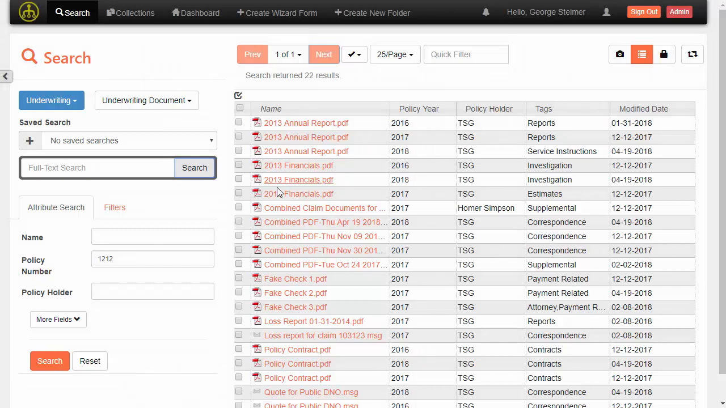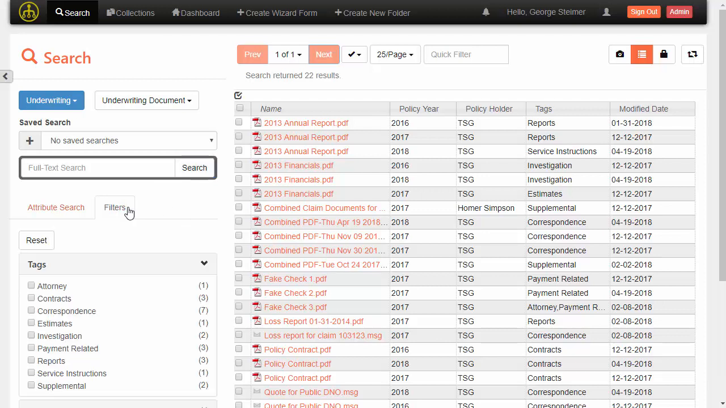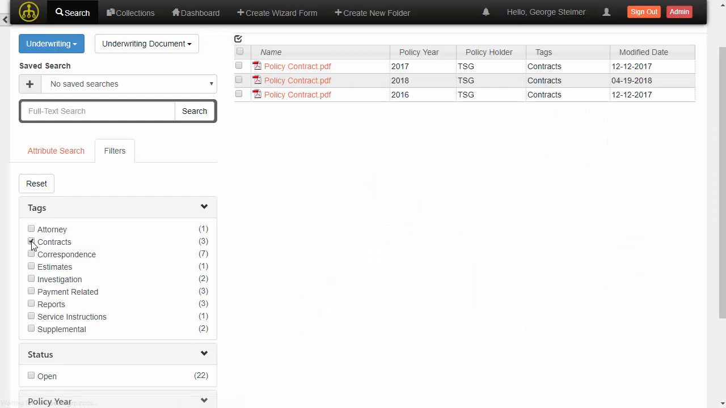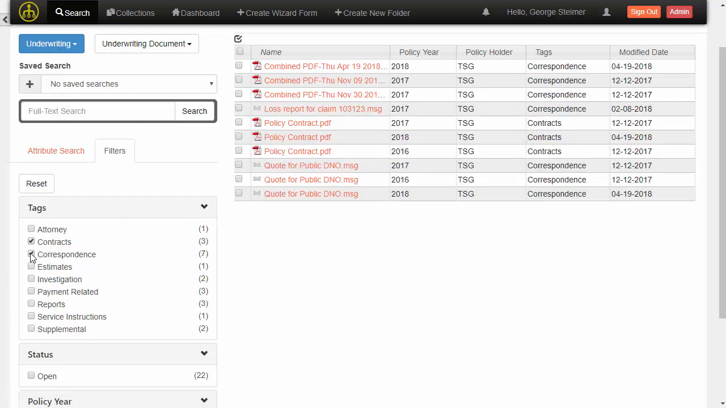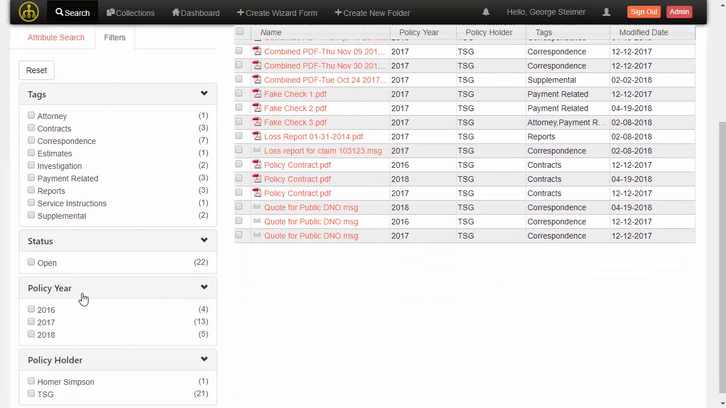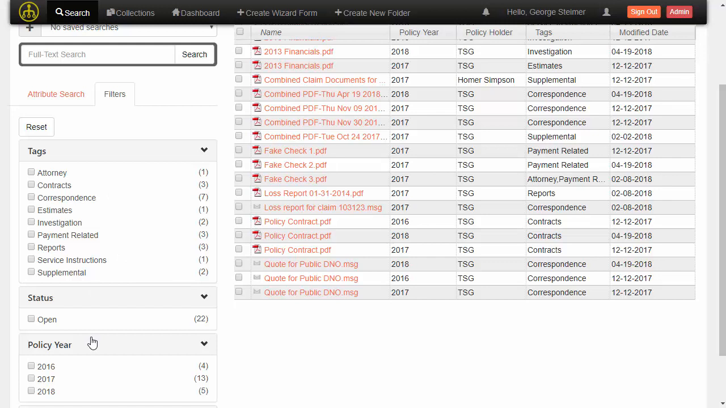We also have facet style filtering as well. So if I come over here, I can filter, and if I want to see just tags or contract as well as correspondence, I can do that easily. And again, the administrator would define which attributes are available for filters.